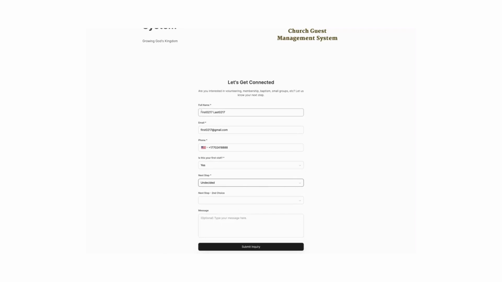Make sure to remember this name because this will become important in the next step as we look at the journey process for this guest or visitor. And next, all we do is hit submit at the bottom.